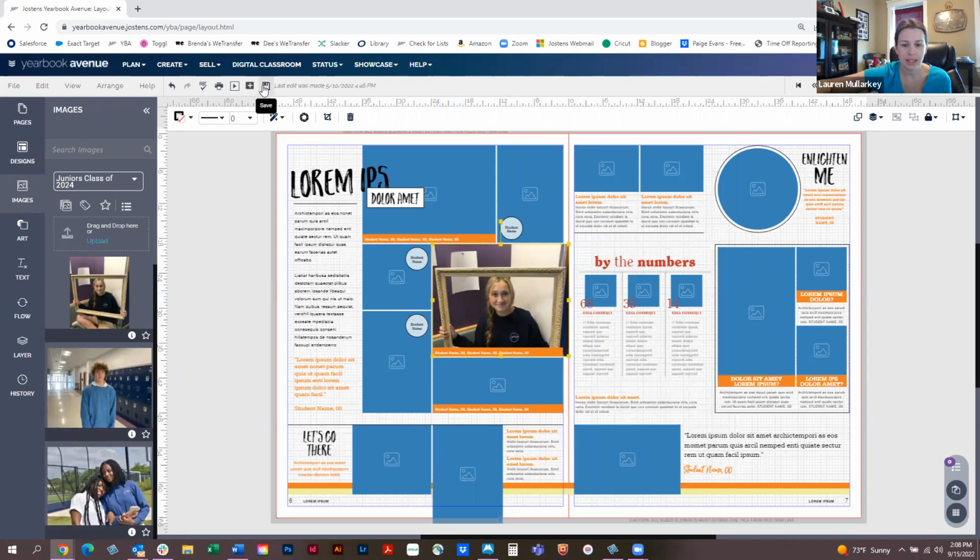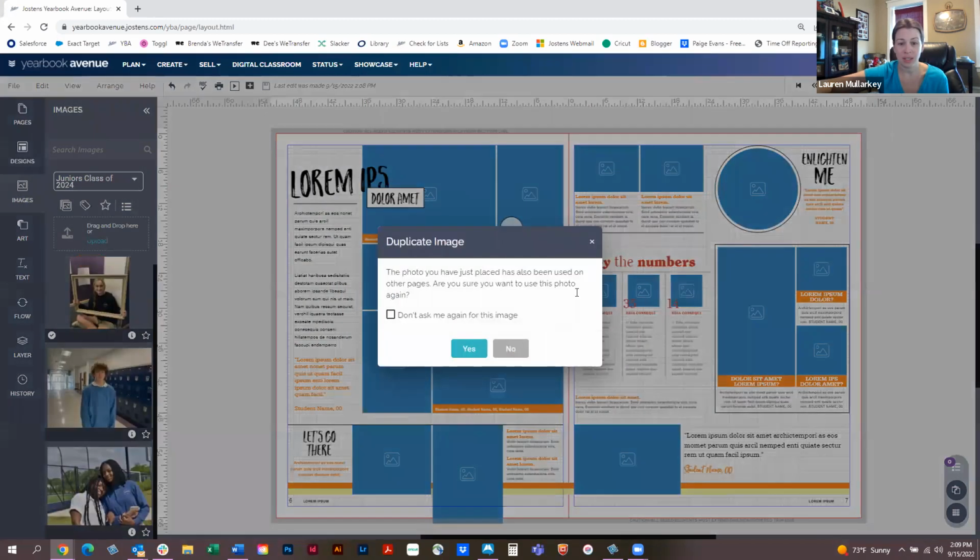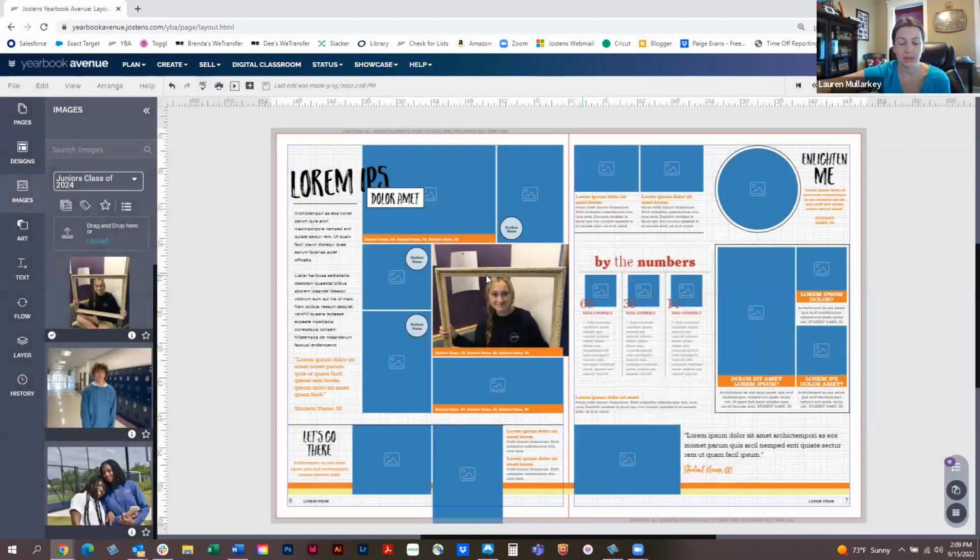And I'm going to go ahead and hit the save button because I want to show you guys this little check mark. Once you place a photo somewhere in the yearbook and you hit save, you'll see this check mark. And that's a really nice safety feature so that you don't use the same image more than once. And you'll also notice that if I take this photo and try to place it somewhere else, it's going to give me this duplicate image warning that says, hey, you've used this already. Are you sure you want to do this? So it's a really nice safety feature on the site. So I really recommend, unless it's like a stock photo of the front of the school or the mascot or something like that, you probably don't want to use the same photo more than once.